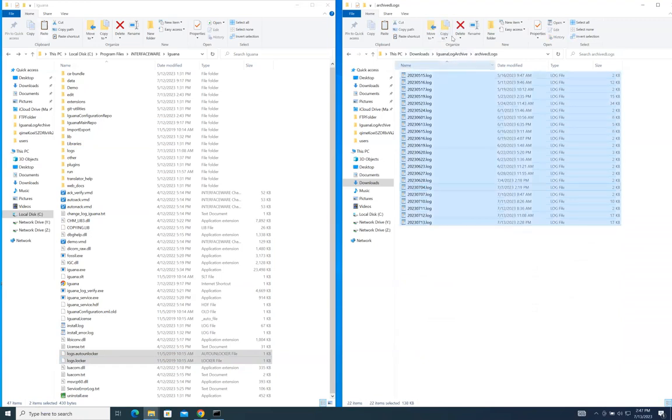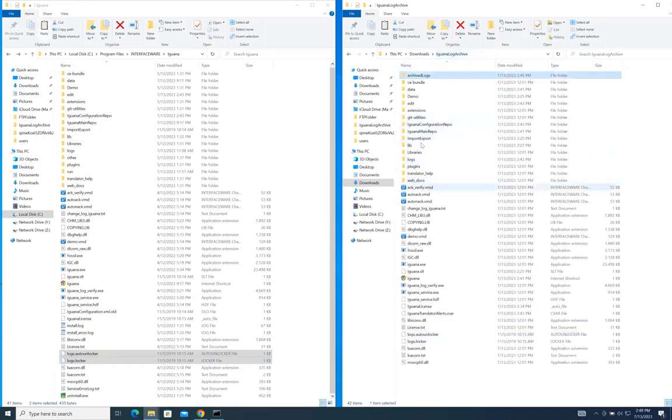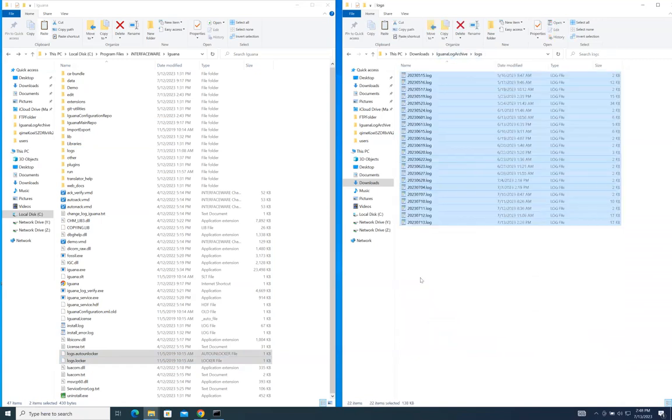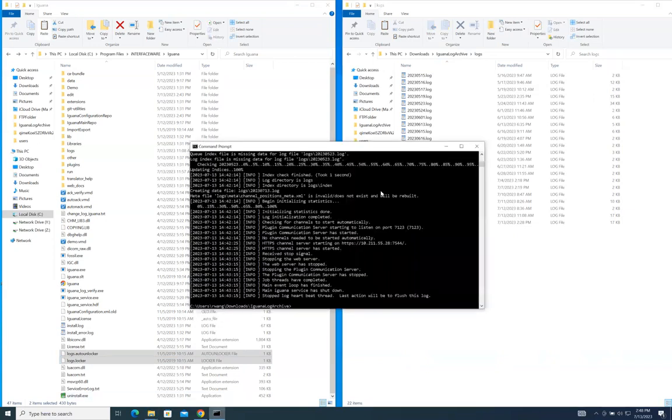It depends on what kind of partial logs you have and want to put into the new Iguana log directory here. When the Iguana log archive Iguana starts, it will rebuild the log index, and you should be able to search and perform all the log viewing capabilities. So once you have done that, you can just start your Iguana.